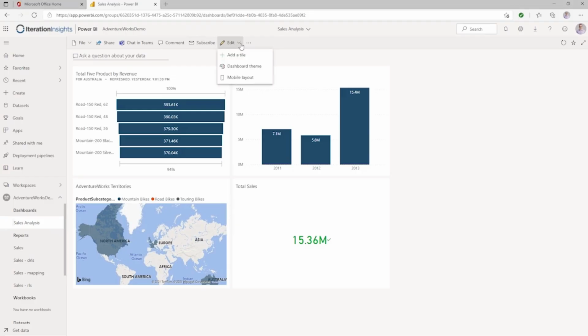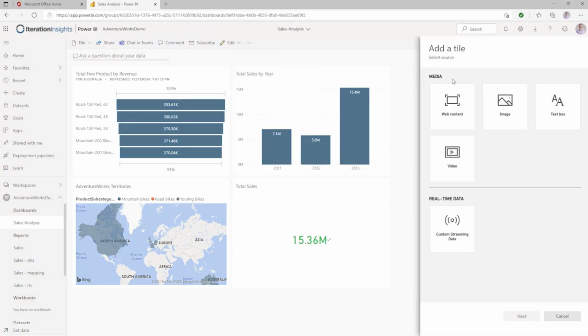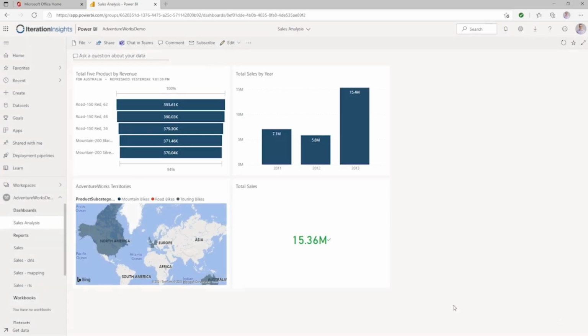If I wanted to take a look at adding any of the additional tile types, I can go up to the top here, click on edit, and say add a tile. Here's where we can add in web content, an image, text box, video, or if we want, we could add real-time data through custom streaming right here. So let's go ahead and hit cancel there.